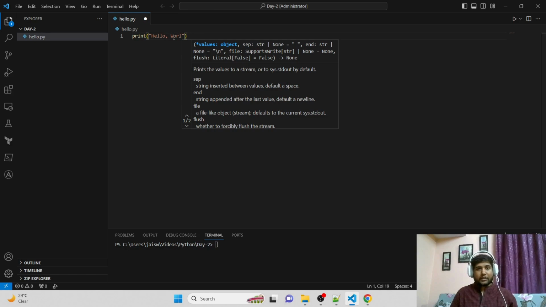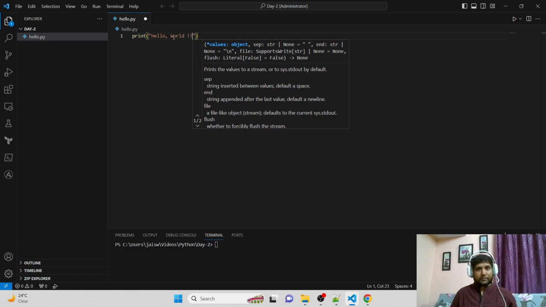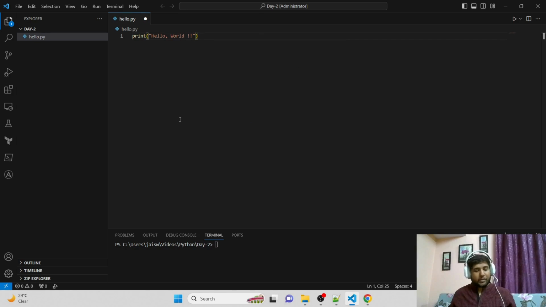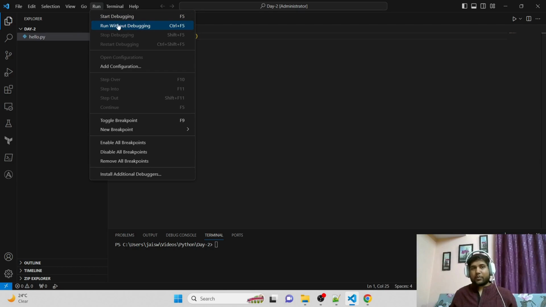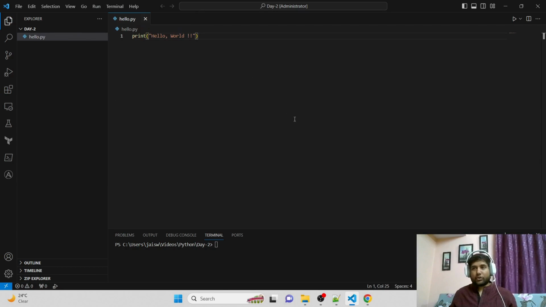Hello world. Once we have written the file, make sure to press Ctrl S to save the file. And there are two ways you can run the file. If you are using Visual Studio, you can directly click on run and click on start debugging or run without debugging, both will work.